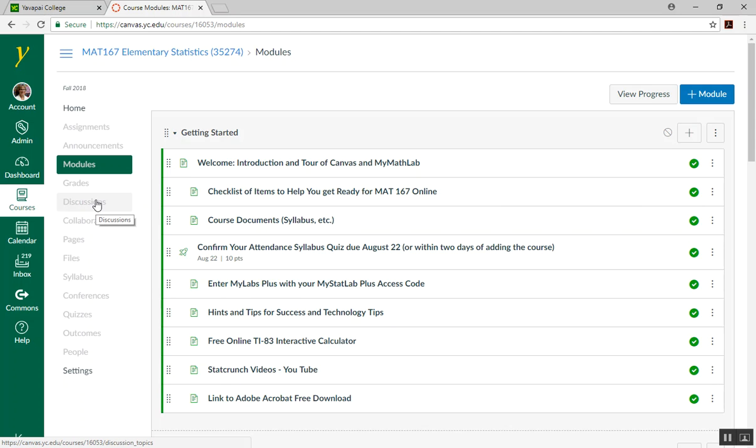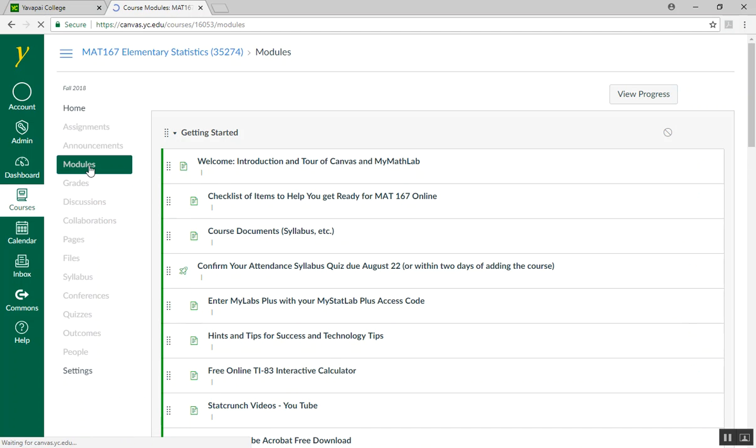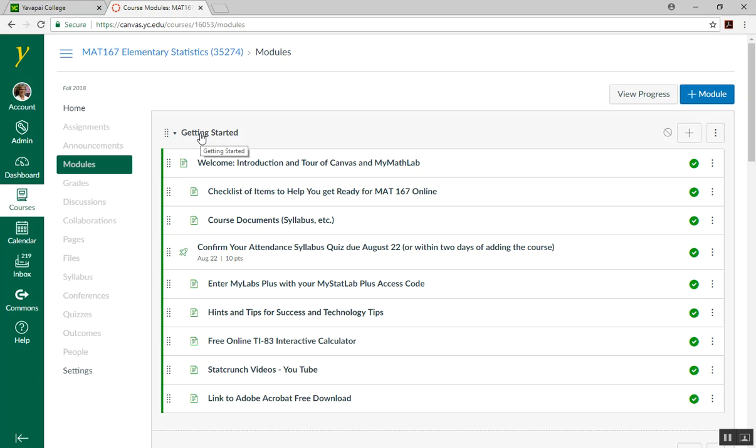And we'll have a discussion board open just at the beginning of the class if you want to introduce yourself to each other. But we don't have any formal assignments that are discussions. So those are the basic buttons that we use. I did want to walk you through the first module, which is getting started.